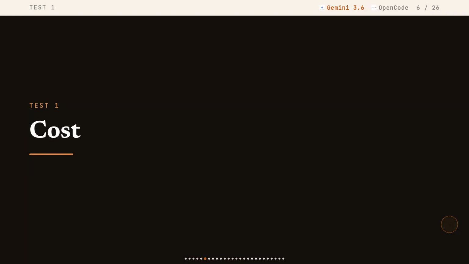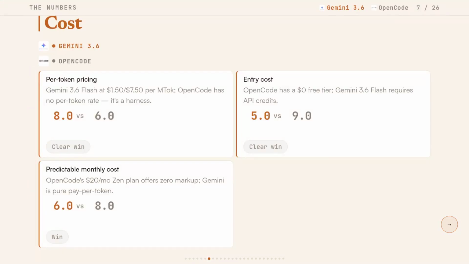Test 1. Cost. The number itself is the story. Gemini 3.6 Flash is $1.50 per million input tokens and $7.50 per million output tokens. So if you're pushing 1 million output tokens a month and you pick the wrong pricing model, that gap shows up on your credit card before you even realize it. OpenCode has a free tier, $0. That changes everything about how you think about getting started. So what I found here is pretty interesting.